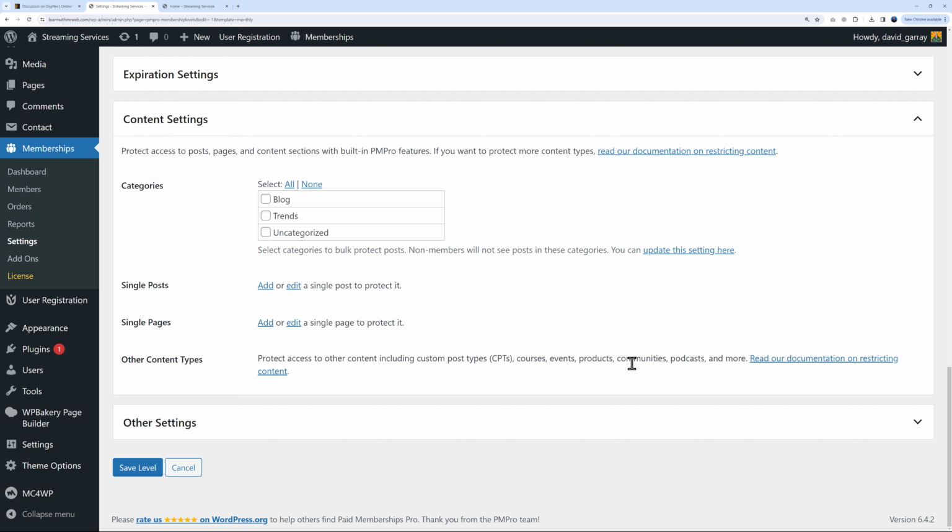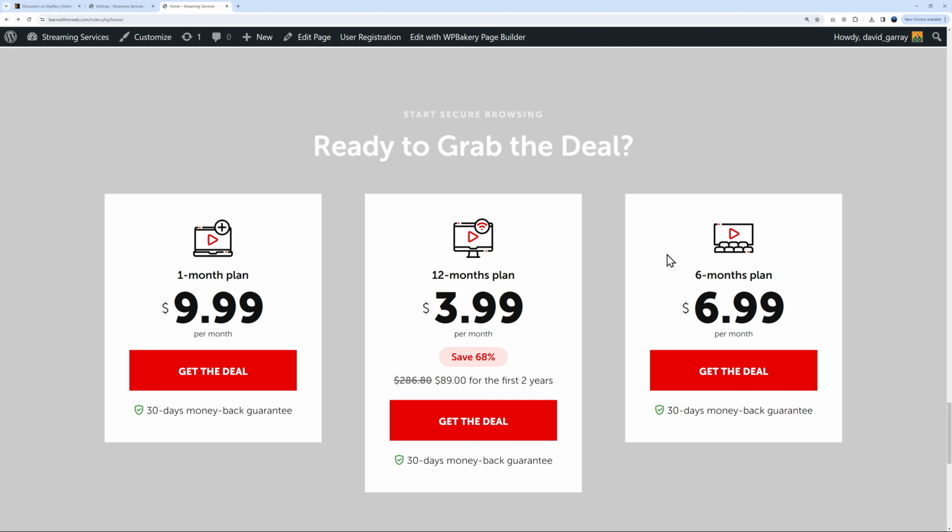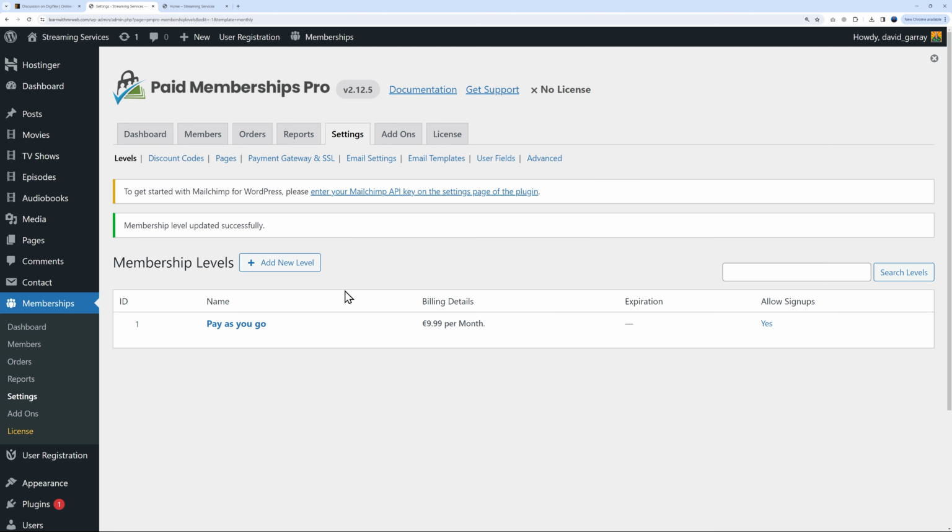And as you can see, you have the content settings. We're going to customize this afterwards because our categories here, basically everything that's related to the movies and all that, is not displaying here. So I'm going to show you how we can customize this in a minute. Okay, so save level. Next we have the yearly and then 6 monthly. Okay, so let's go with the yearly one.